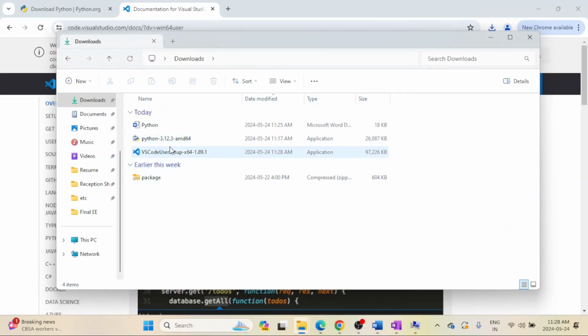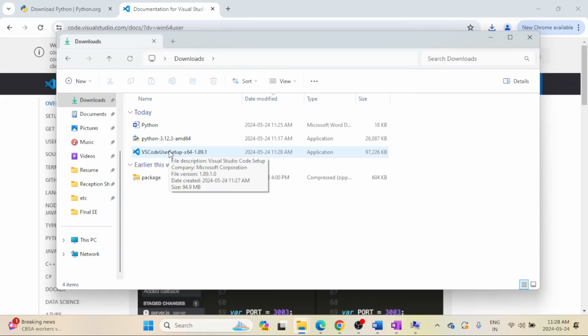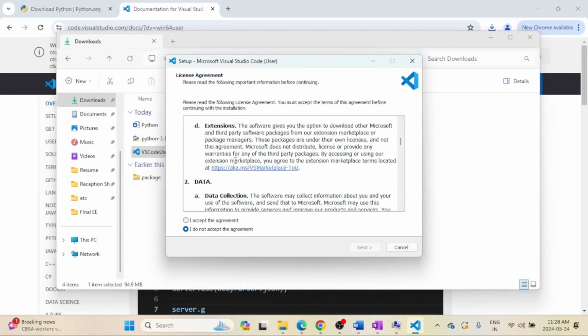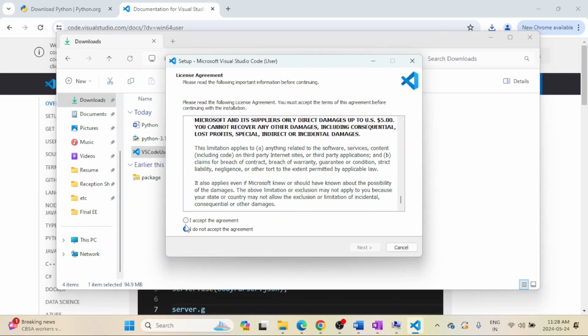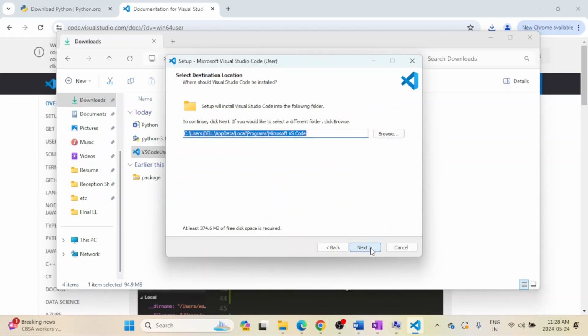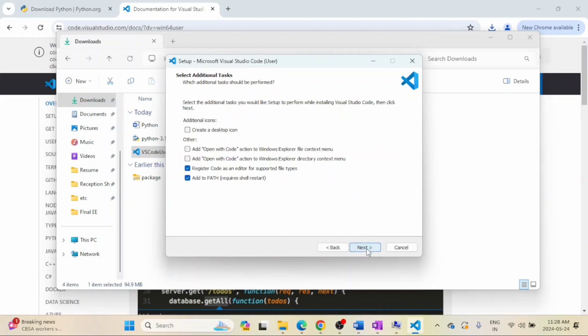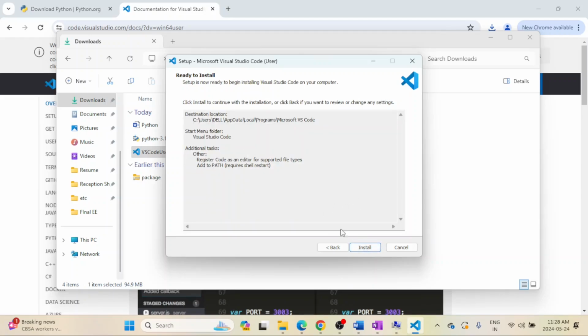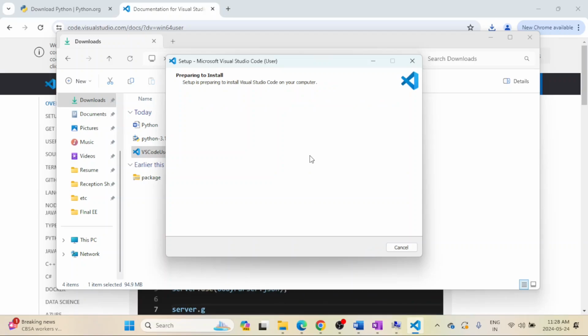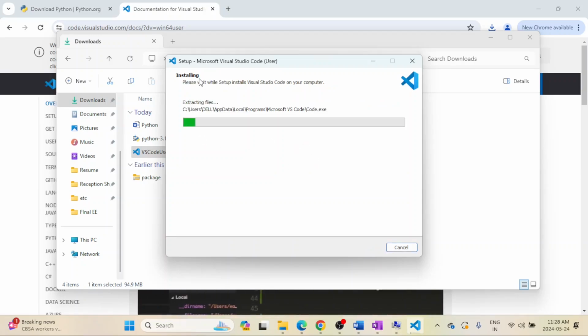Now that I have downloaded it, I need to install it. Double click on this one, VS Code user setup. You can go through this agreement and read it, click on I accept the agreement and then next. Here, this is the path where it's going to be installed, so you can note it down in case you want to refer to it. Click on next, then next, and I will leave it at default. Next, and click on this install button. It's very easy. It's preparing the setup and installing. It's quite fast as well.